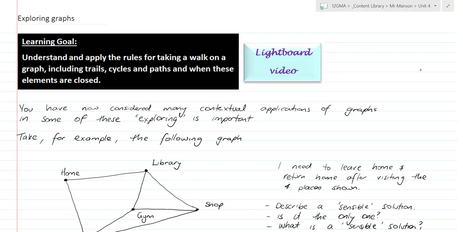So there's your learning goal: understand and apply the rules of taking a walk on a graph. That's what mathematicians actually say, taking a walk on a graph for this topic. And a walk is one of the definitions we'll talk about.